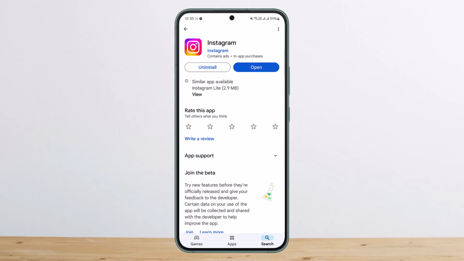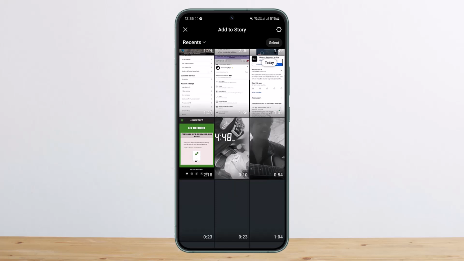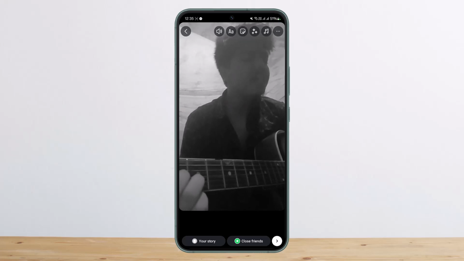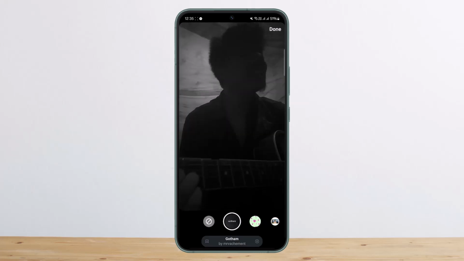Well, the process itself is actually pretty simple, so let me guide you through. First things first, you can open up Instagram and tap on your story plus icon, and here if you select a video, I'll just select a video quickly here. As you can see, there is this sparkling stars icon at the top. You can tap on it and now you can add your filters to it.